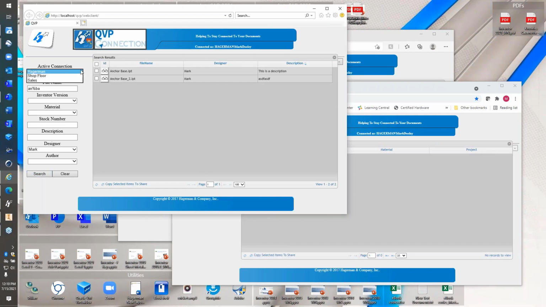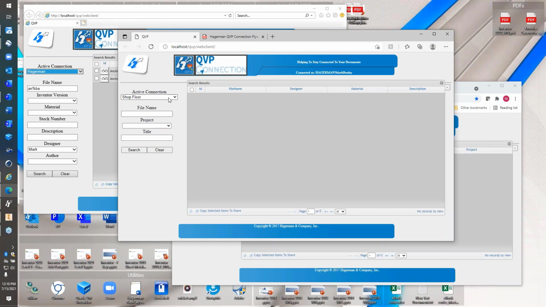So I do have the 3 different connections there, and I'll show one in each browser here. So looking at Edge on this one, we'll just come over to the shop floor. And my shop floor guys, they're only worried about project, title, and file name. And as far as returns or results, they want to look for the file name, designer, material, and description.